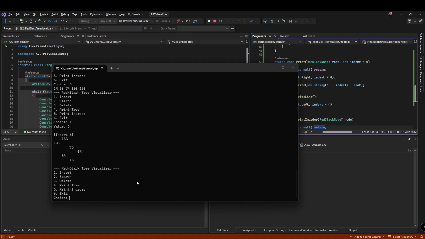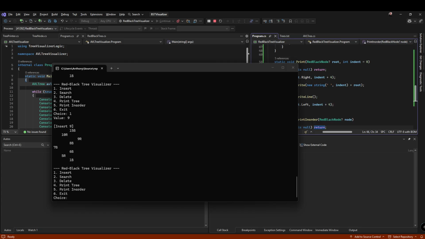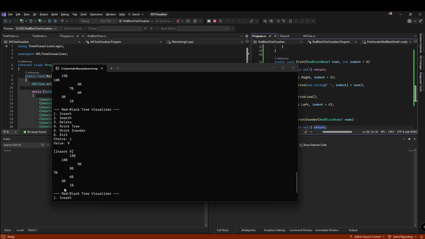If we add, let's add an 8. So there. What if we add a 9? We had to do a rotation. So there we go, we finally got an actual rotation. And now it looks a whole lot more balanced again. So here it's starting to look a little unbalanced. Here it's back to balanced. And that's sort of what's happening.